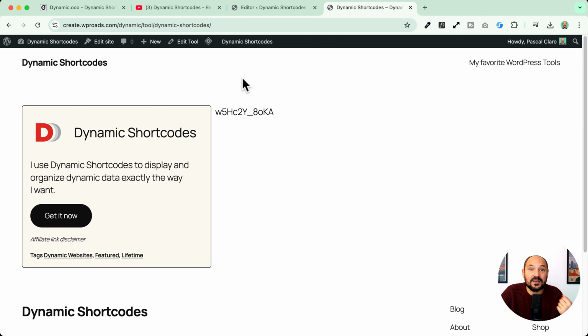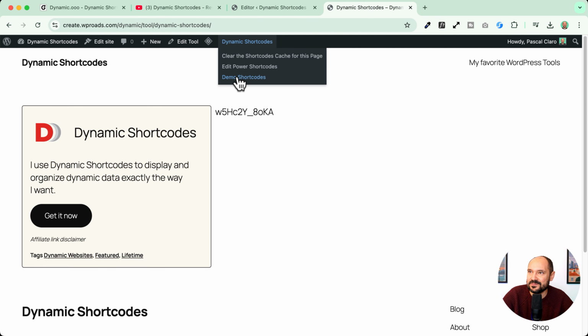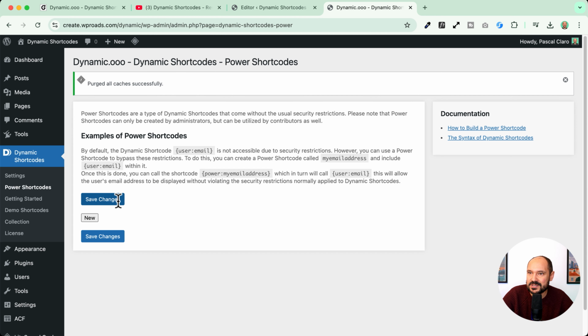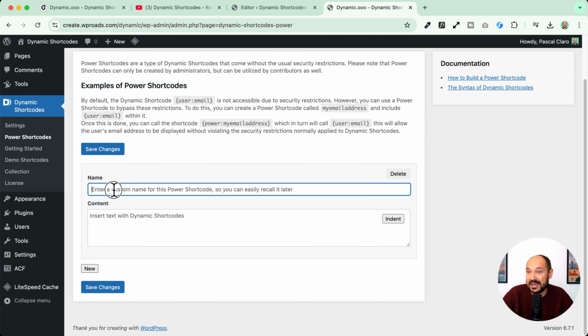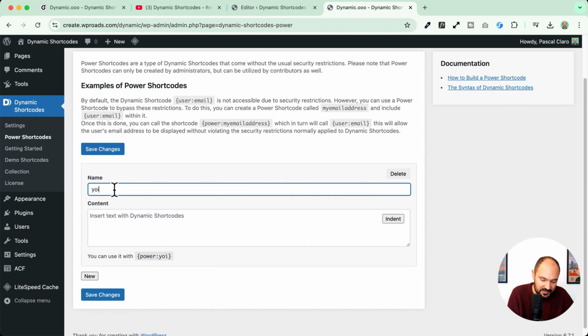I will put it inside a Power Shortcode, because Power Shortcodes allow you to build complex structures of nested elements. You can nest inside Power Shortcodes more than one other dynamic data pulled in with Dynamic Shortcodes, but it's easier if I show it to you how to use it. We go and edit Power Shortcodes. We go and click to add a new one, and this will be a Power Shortcode that we'll be using to pull out dynamically a YouTube video. So this will be called YouTube.